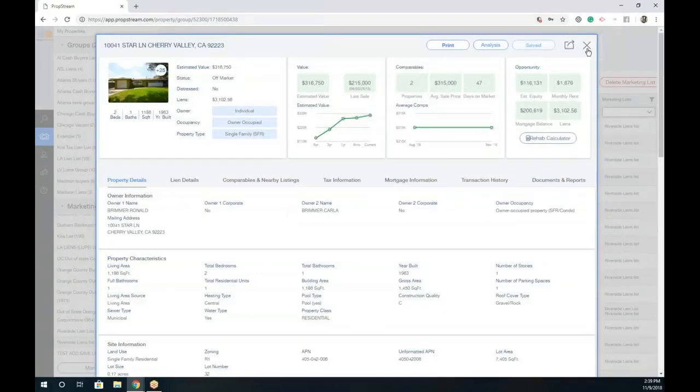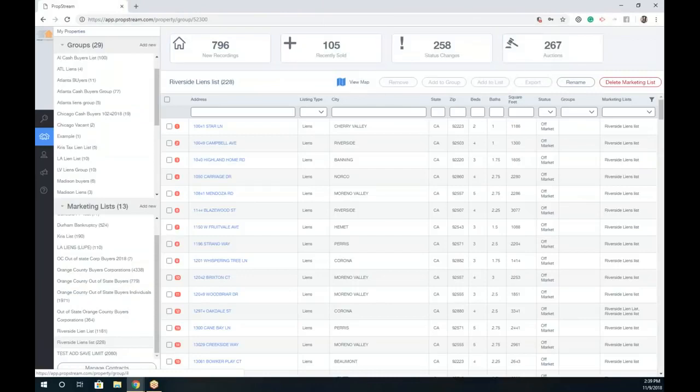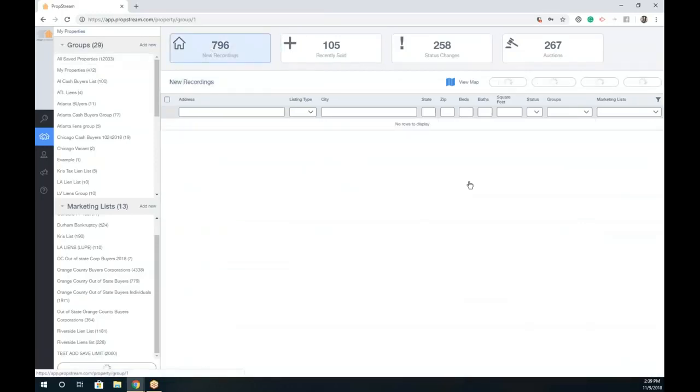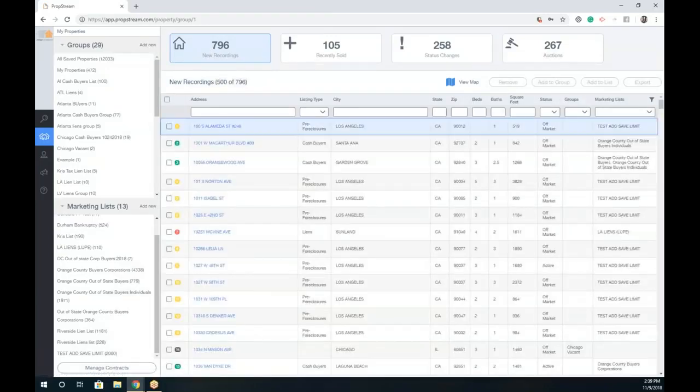What's really cool about this section is these 4 boxes at the top. They're going to monitor all the properties that you have saved. In my account, I've saved over 12,000 properties, and they're all within different groups. Now, rather than going through each group individually and seeing what has happened to each of those groups, our system will pretty much tell you what's going on. So of your 12,000, 796 of them have had new recordings. When I click on that box, the 796 will be just below, and it's going to tell me what marketing lists or what groups they're in.